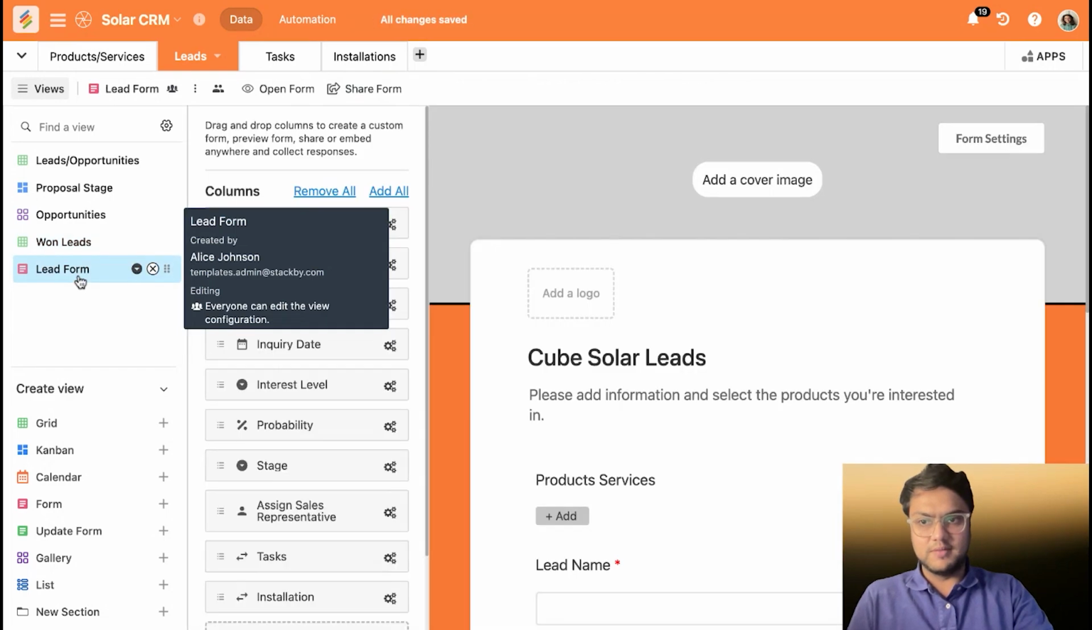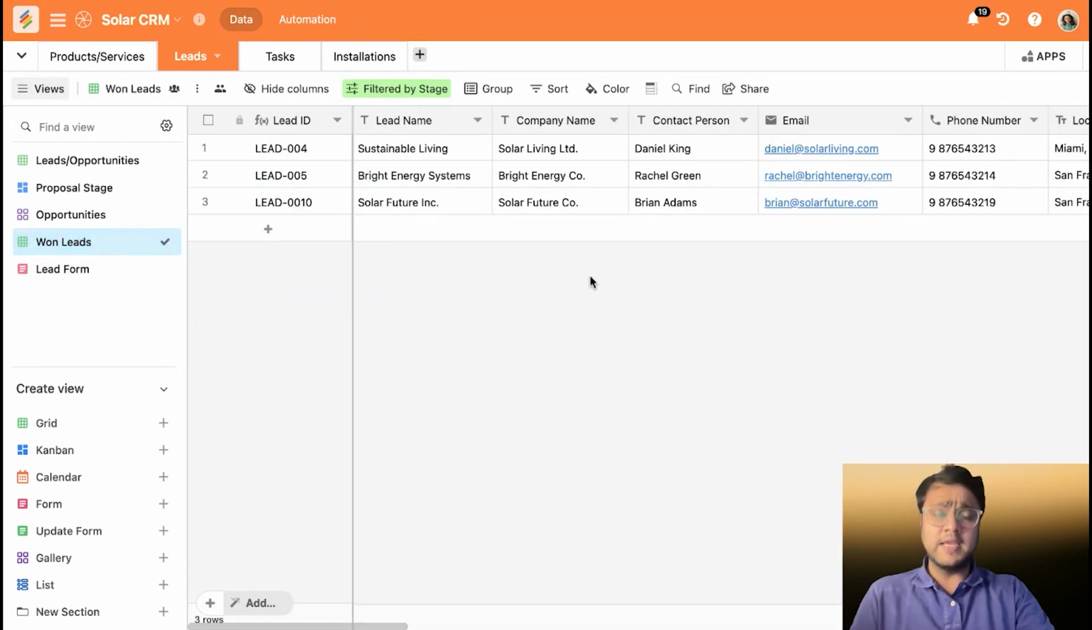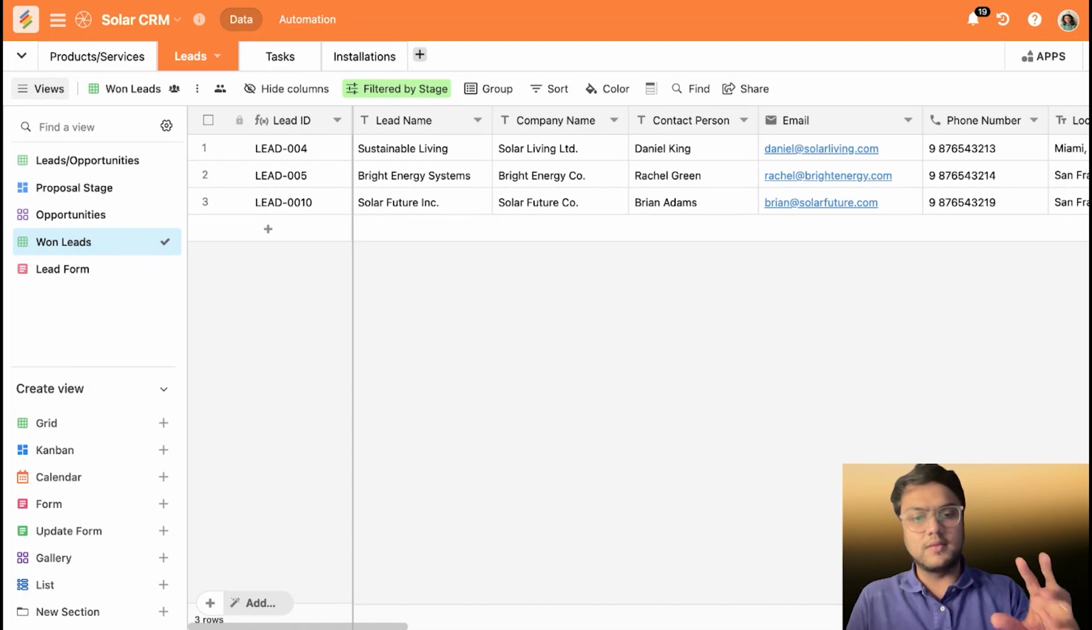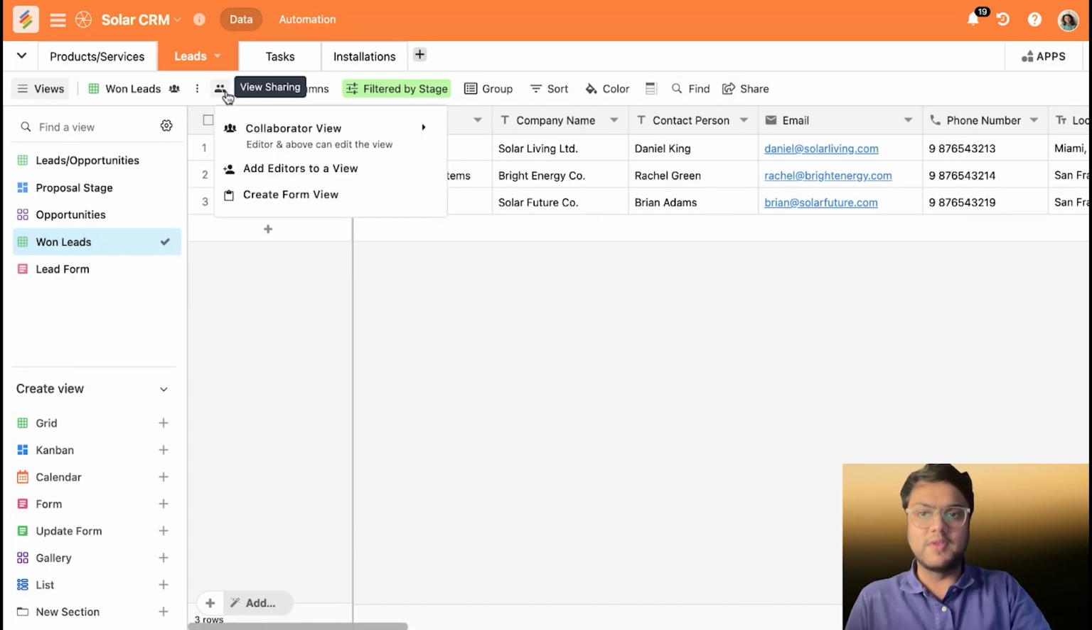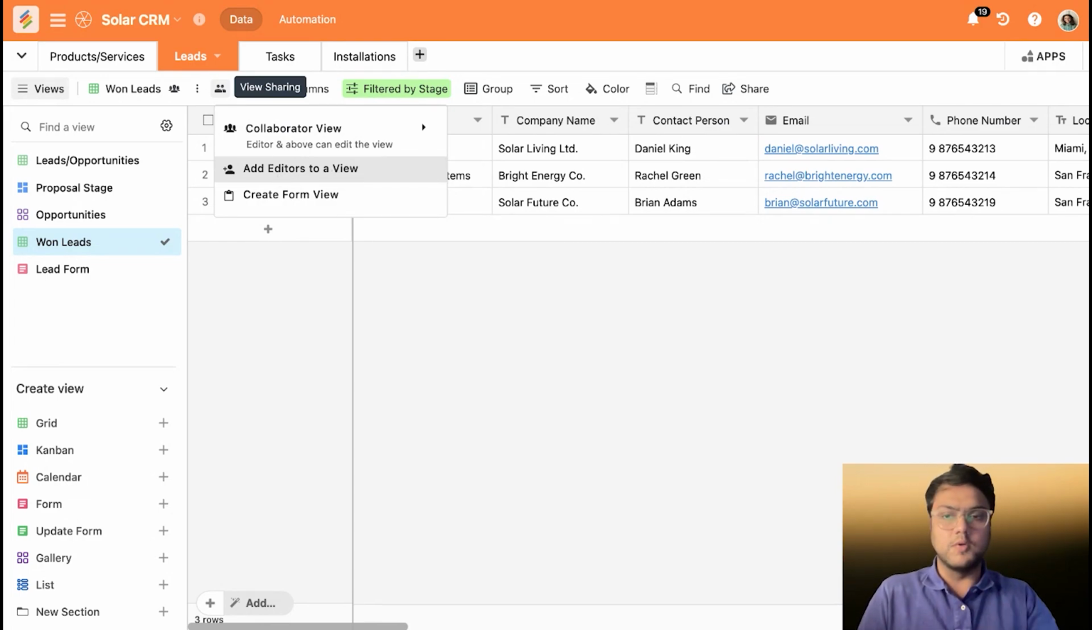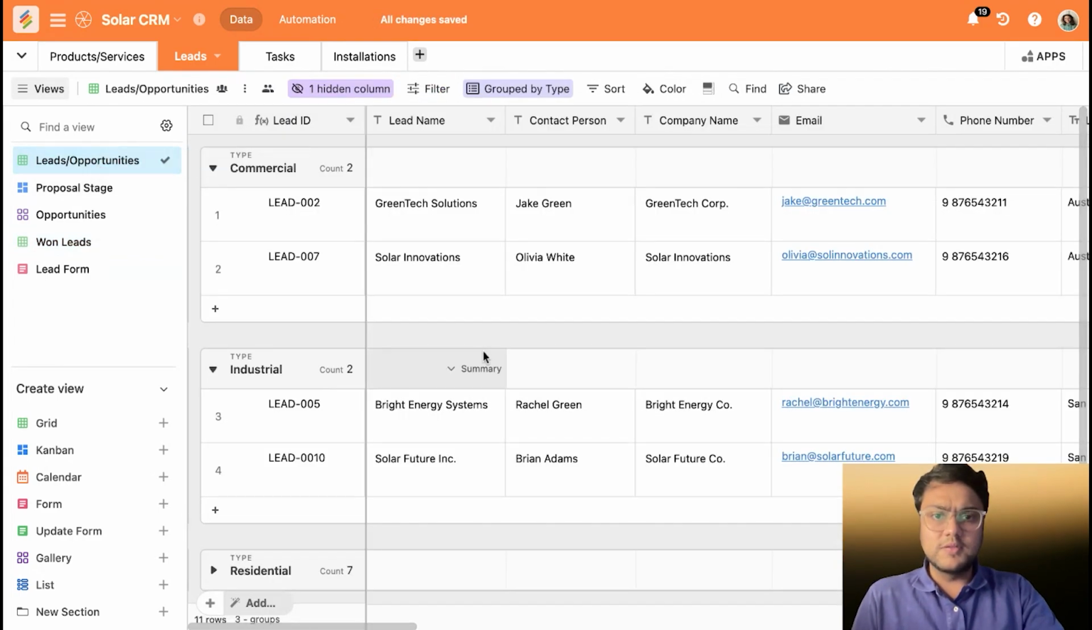And the lead form that I just showed you. I can also create different views for my different team members. Let's say you've got a team of 10 people and you want to create separate views for them, and you just want to give them access to the particular deals associated with them. Then you can create a view for them and give them editor access. So you can just add them as an editor to a particular view. So this is where you're managing all your leads.